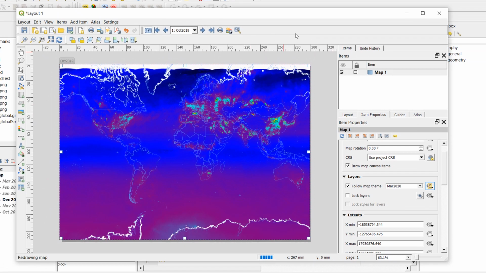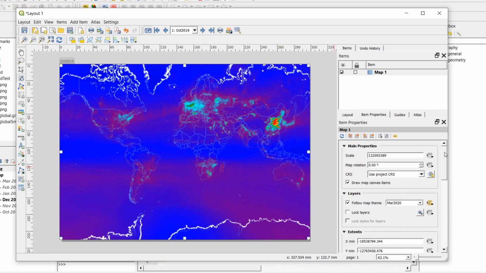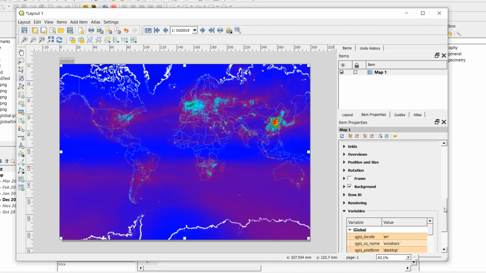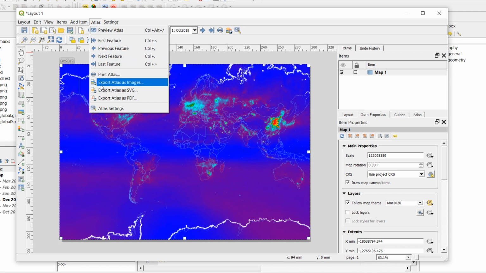We can go back to October 2019, and you'll see that the map's redrawing. Again, this takes a little bit of time. And there it is. Now, my internet connection is really poor today, so just keep in mind that this could take a while to draw. Now, when we want to output this, we can just go up to Atlas and export Atlas as images.